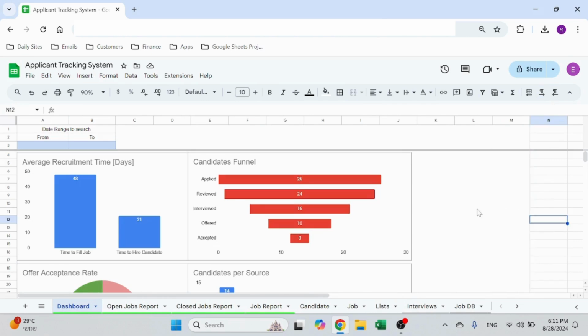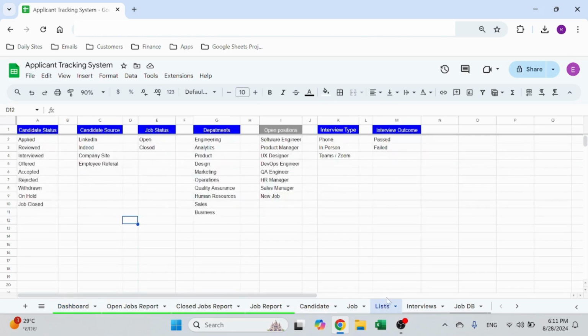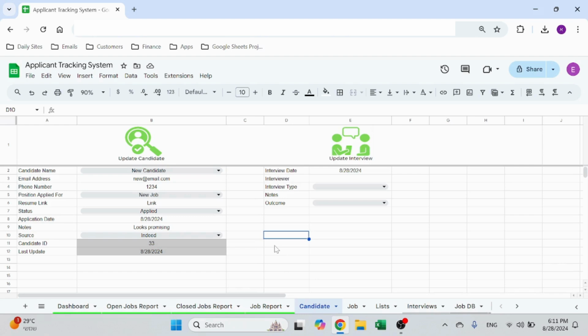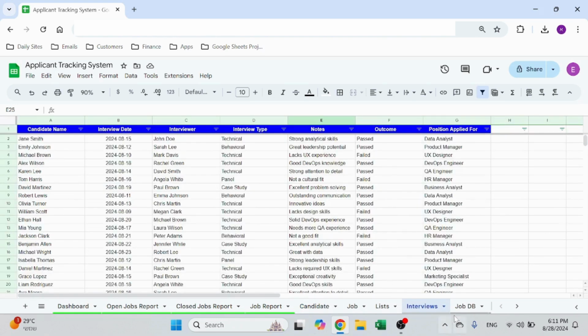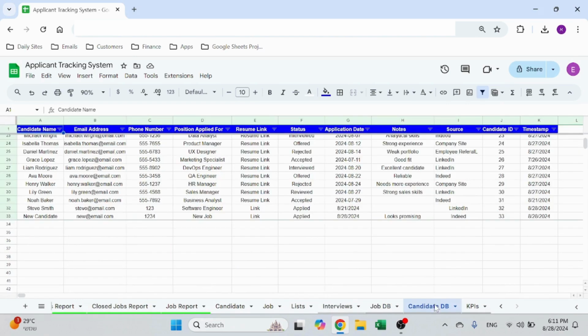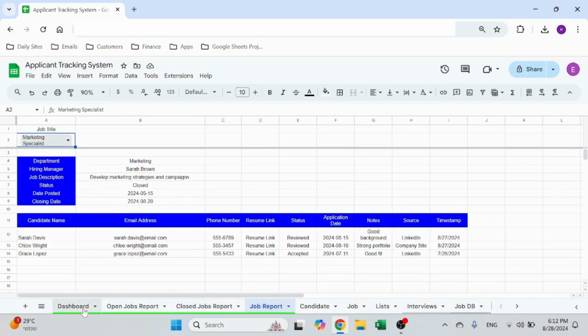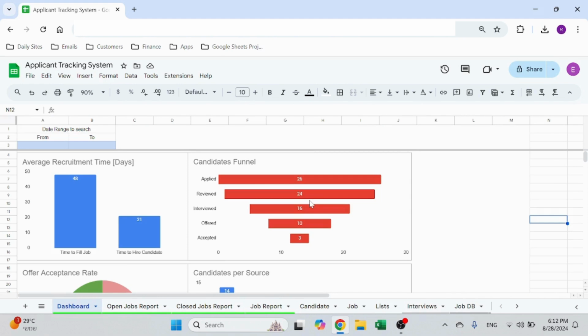So that's about it. So quick review. Lists was where you set up the drop downs. Job is where you update jobs and create new jobs. Candidates is where you update the candidates' flow in the process and add candidates, plus report on interviews. You have all the information here in the sheets, interview sheet, job database sheet, and candidate database sheet. Nothing is going to be blocked or hidden. It's all visible for you. You can always manually adjust things here if you want. And all of these reports will update the minute you update anything.